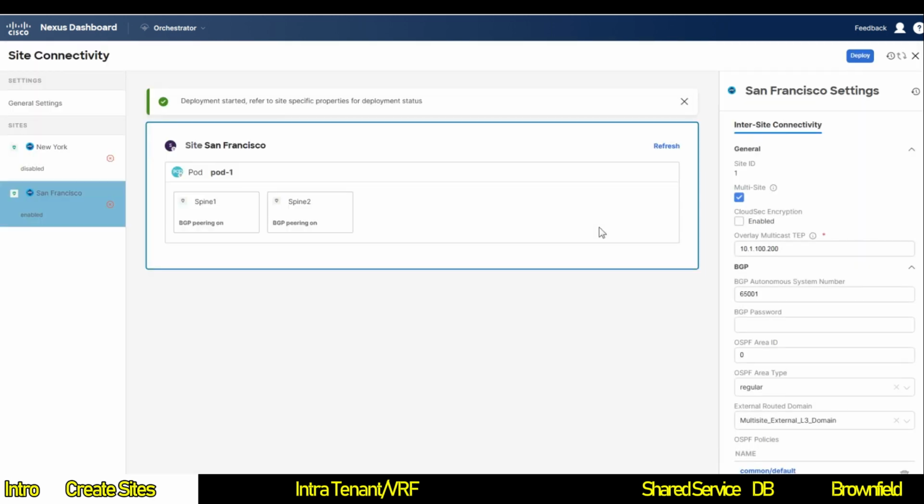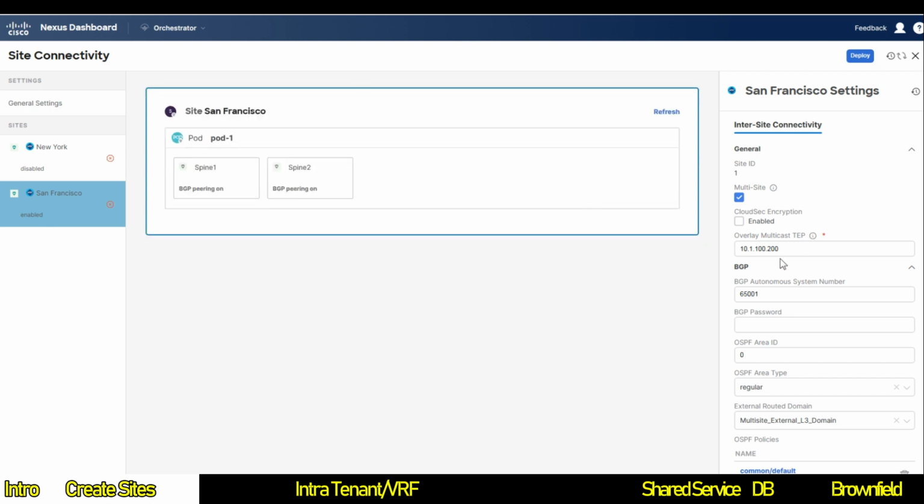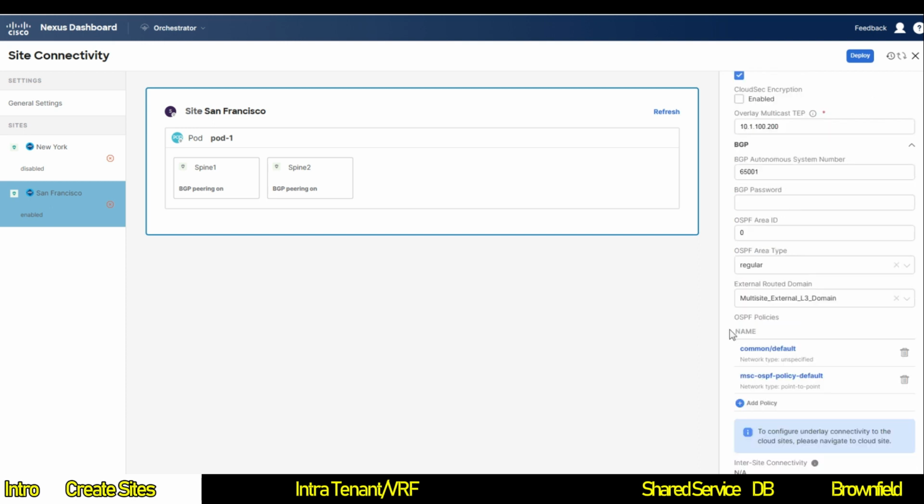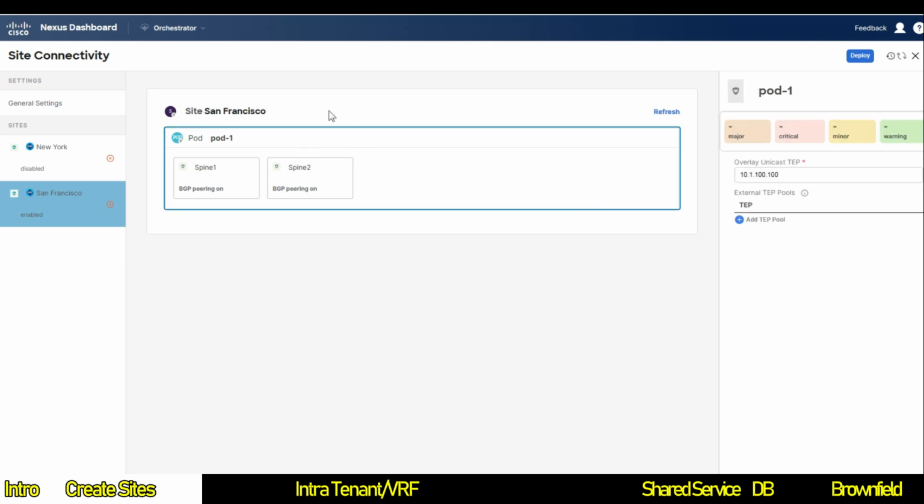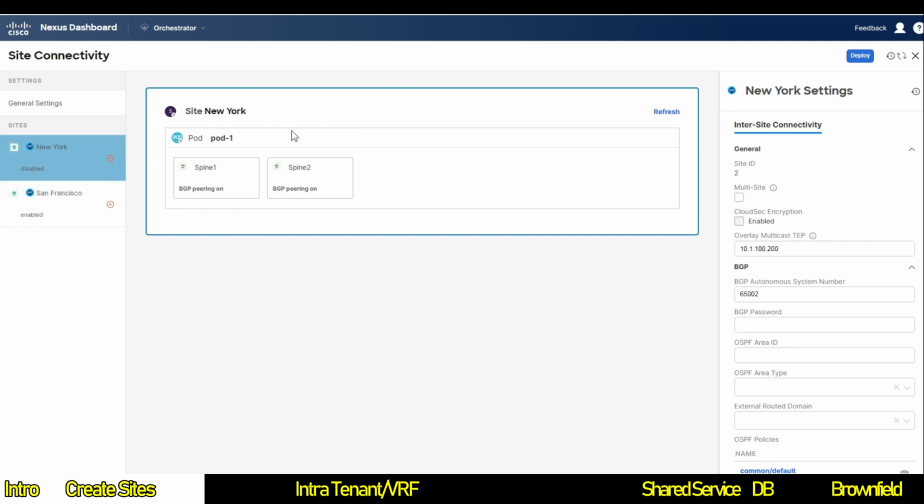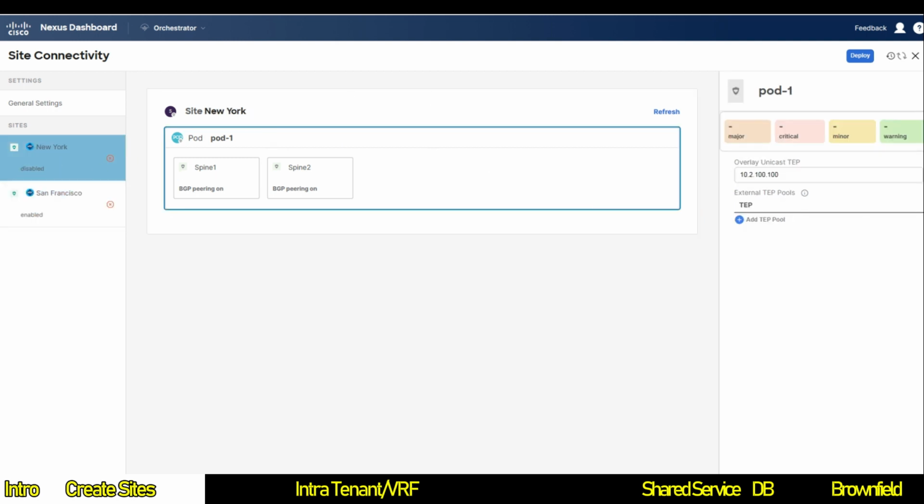Now we configure the site with the overlay mode type. Multi-site is enabled, OSPF, external router domain. They're all configured. On the pod, we configure the overlay unicast TEP. Now I can move on to the New York site. Check the pod. I'll configure the unicast TEP.